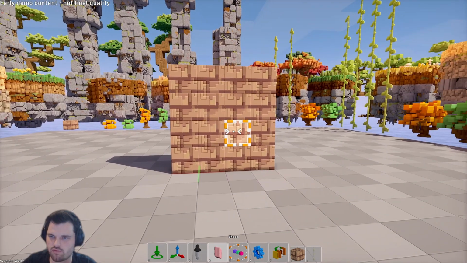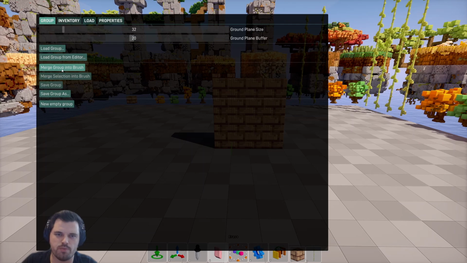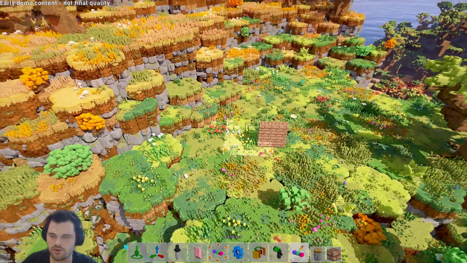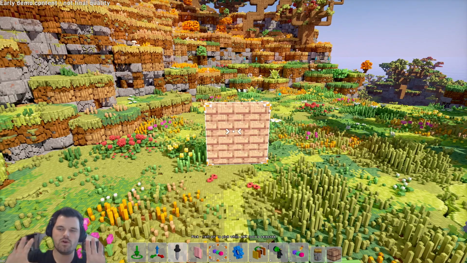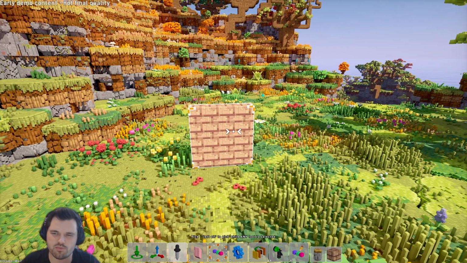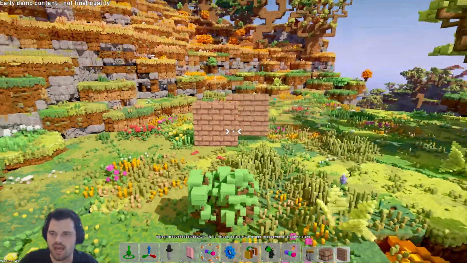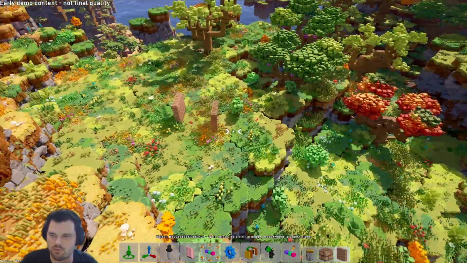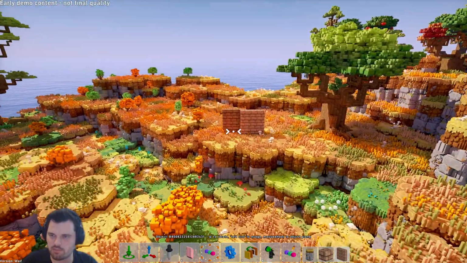Okay, got my 4x4. So what I'm going to do is press tab, and I'm going to go over to group. I'm going to merge group into brush. So I'll show you what happens here. It's really cool. So all of those individual bricks are now in one brush. And so when I'm making my house, or I want to use this brick to make another structure, I could literally just pick this, and it's only referencing that one brush, however many times I place it.